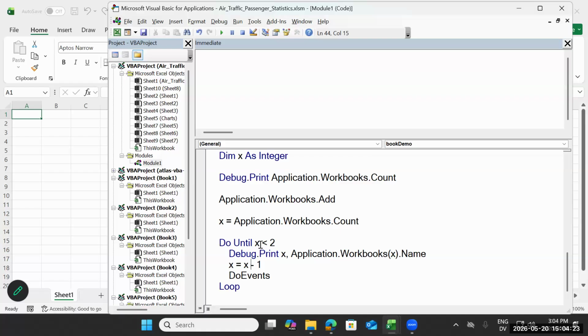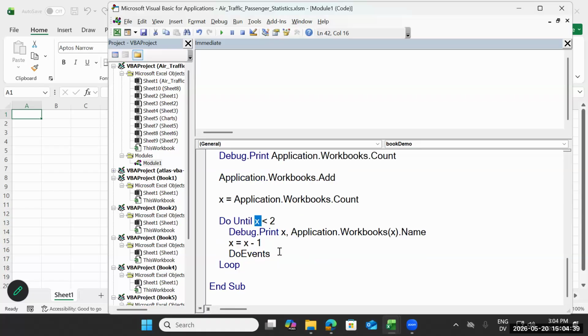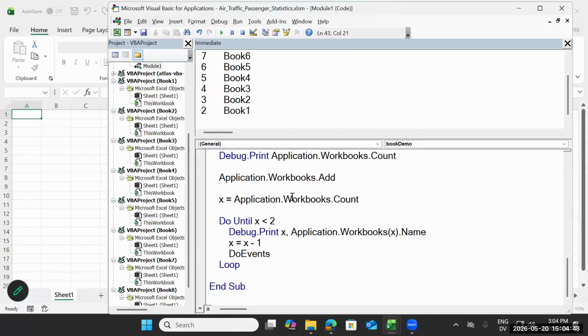That's right. Once x is 1, it's going to get out of that loop, right? Do until x is less than 2. So once x becomes 1, it says, oh, x is less than 2. I'm not going to do the loop, and I'm going to come to the rest of the code. Which means what? It means it shouldn't close the original workbook that we first opened, right? That's the one that should stay open. Let's see if it works. Ready? I'll run it. Oh dear, what happened?